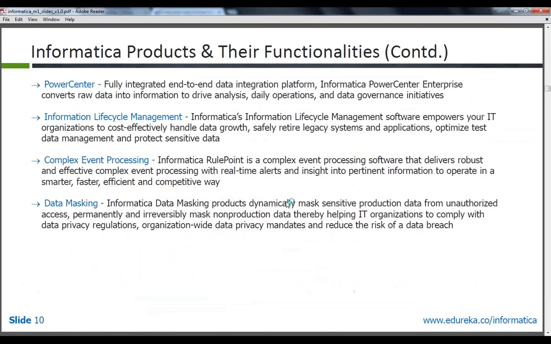PowerCenter, which is the key tool, is a fully integrated end-to-end data integration platform. PowerCenter Enterprise converts raw data into information to drive analysis, daily operations, and data governance initiatives. So if you're working on data warehousing projects, PowerCenter would be enough for you.